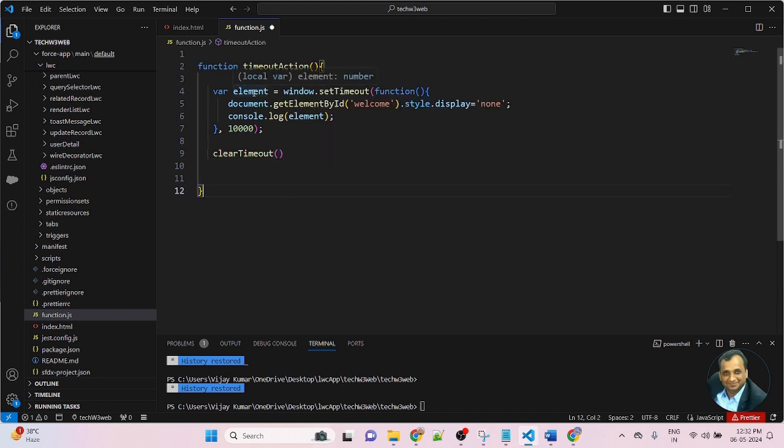And here I am passing the variable name. The variable name is element, and save. Here you can change it to 2 milliseconds. So according to the setTimeout function, after 2 milliseconds the title will be hidden. But after the setTimeout function, I am using clearTimeout. That means it will stop the setTimeout function, not hide.